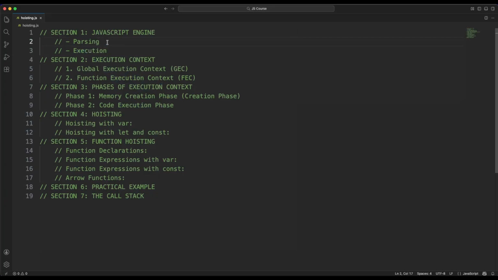Actually, parsing is when it reads your code and converts it into something that the computer can understand. What we write, the script, is not understood by our computer, right? Computer only understands the binary code, 0 1. So in the initial stage, the JavaScript engine converts our code into a computer language. Secondly, execution, where it actually runs that code.